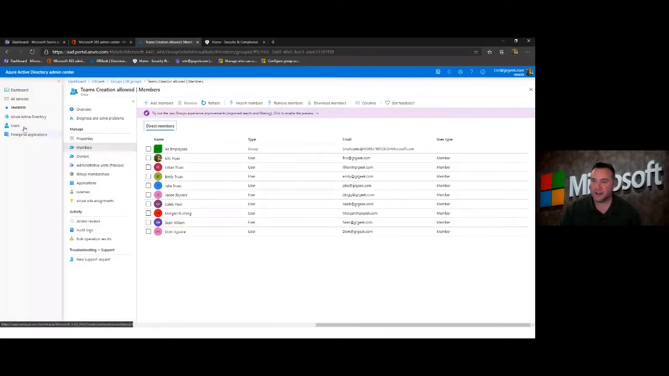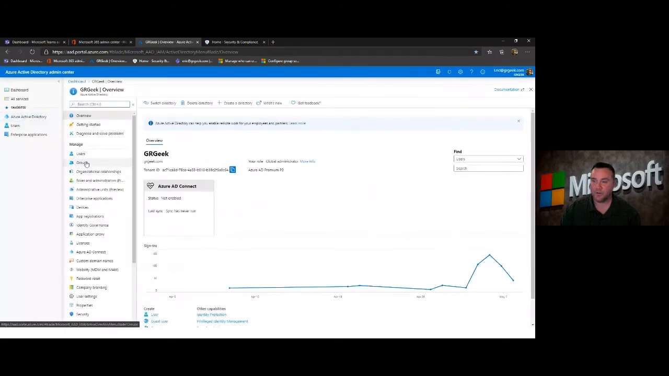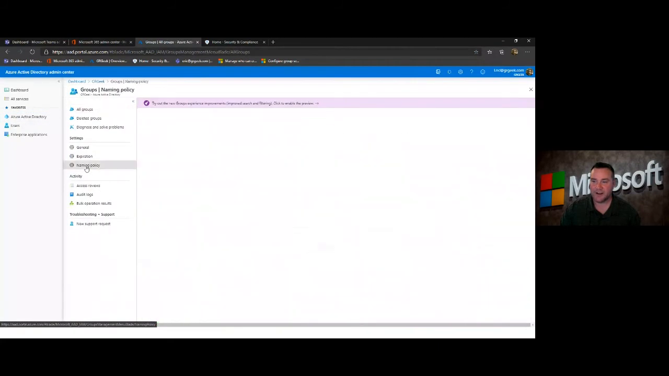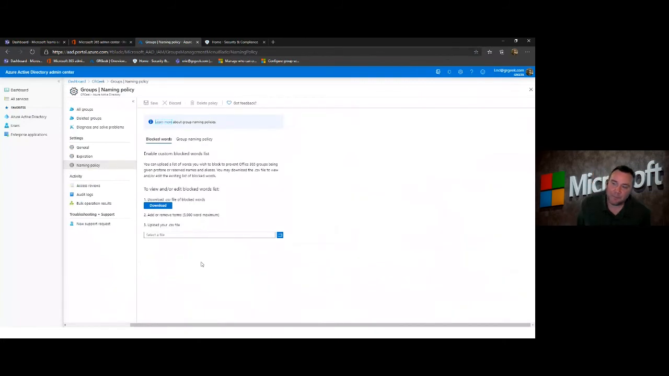So once again, let's start at the top. We'll go through to groups, and we can see right here a naming policy. Much like warning labels have a purpose, blocked words have a purpose too. We're able to upload a CSV file with certain blocked words that won't be allowed in a team's creation. This is important. While we want to give everybody artistic expression to be able to name teams what they would like, there is sometimes a need for a certain control mechanism in place.